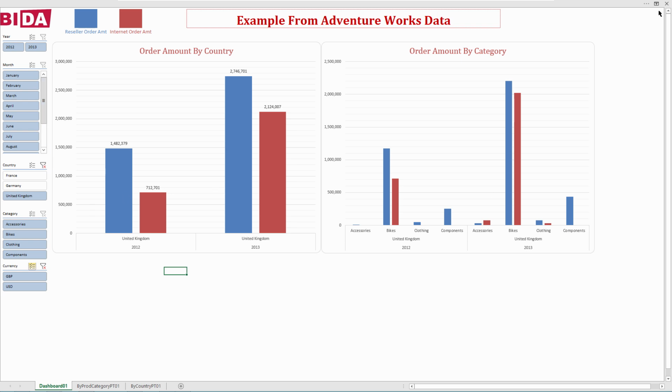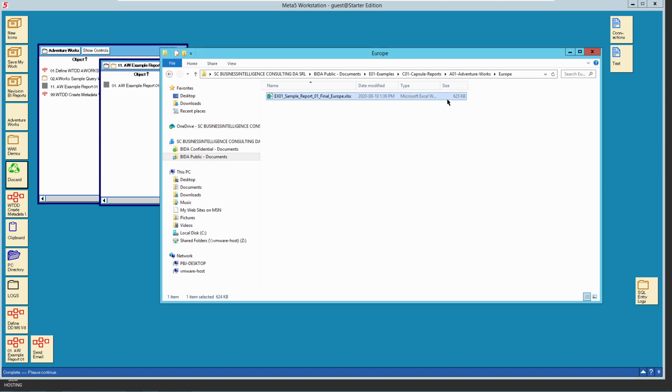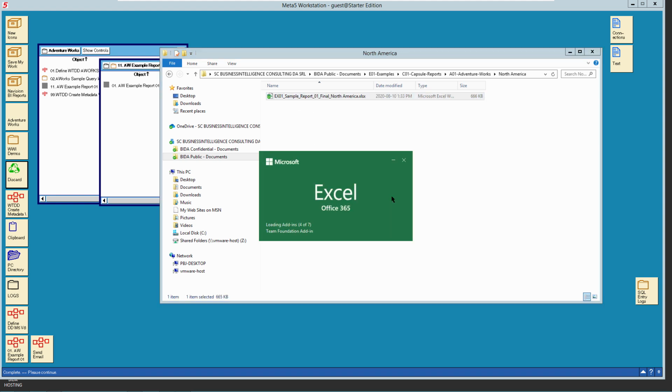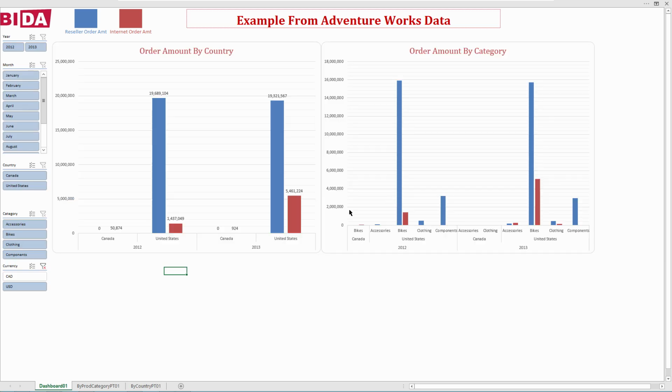Now, we'll close this dashboard and let us open the dashboard for North America. In the North America report, we can see US dollars and Canadian dollars, and we can see different data. We have the same report, but with different data. So we can go over there to the United States and click on that, and it responds to show us just the United States data.